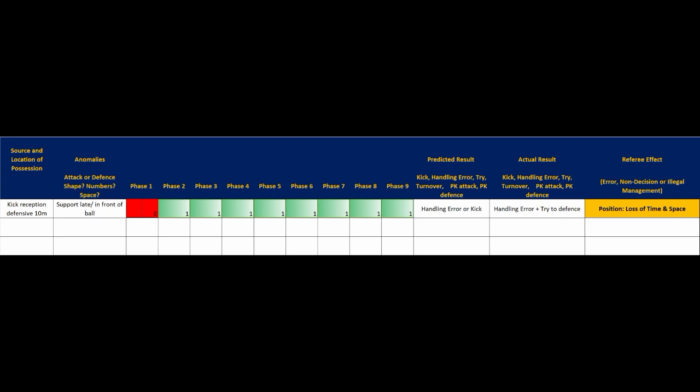Examples are a penalty against the attack or defense, a handling error, a turnover, a box kick, or a try being scored. Once the predicted result is recorded, the video can be resumed with the quality of each phase continuing to be indicated slow or quick. When the possession ends, the video should be paused once again and the actual result recorded in the appropriate column. If the actual result is different than the predicted result, the possession should be replayed.